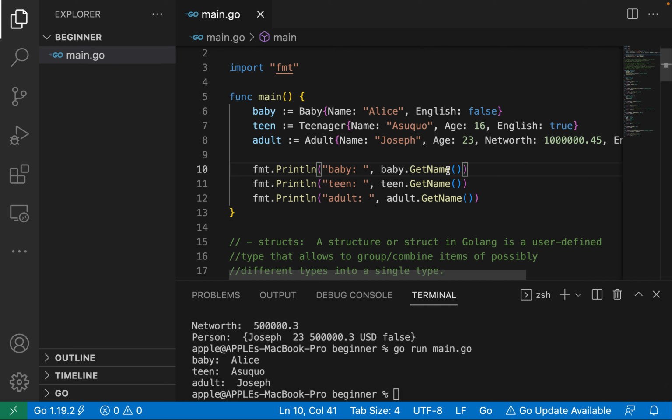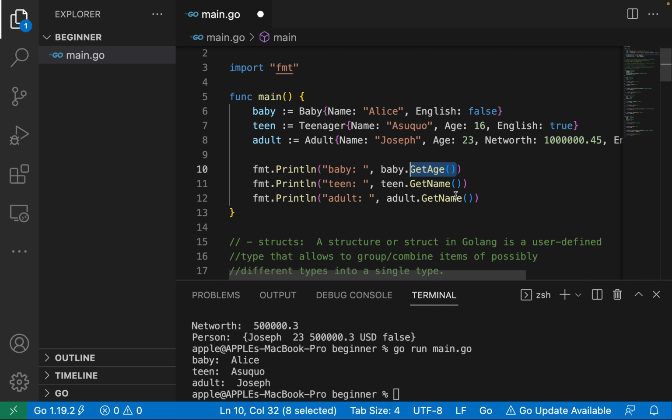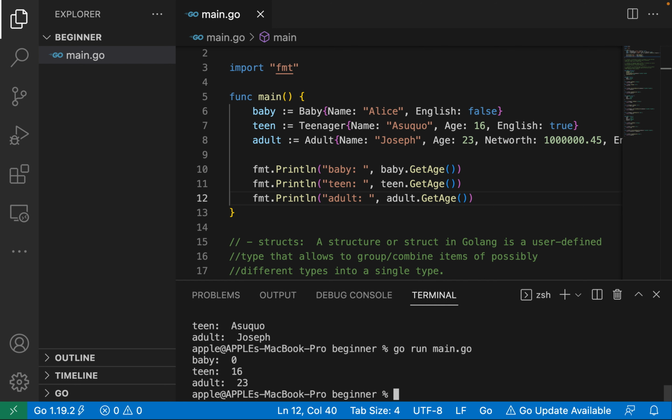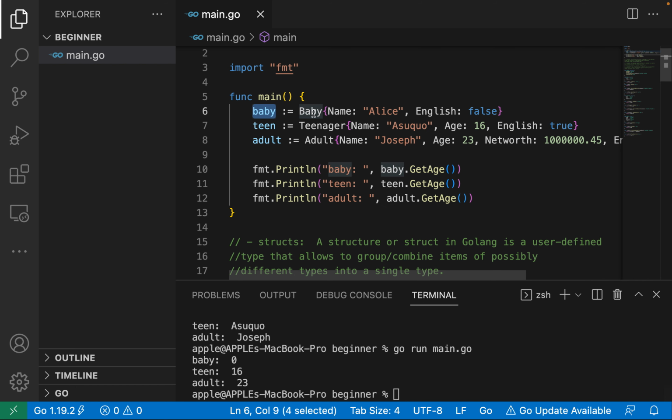Even if you're doing it for age, always do baby.GetAge, right? Doesn't matter. So you can see baby 0, teen 16, that's the age. So now this is how you call this. You're calling the methods attached to each of these: baby, teen, adults. They're calling their methods because GetAge is the method attached to it.